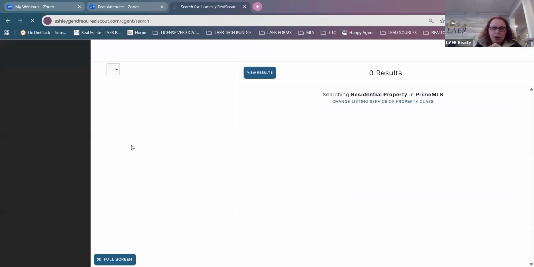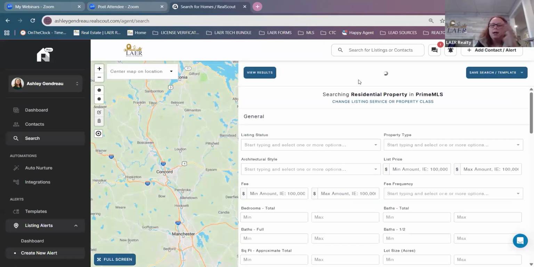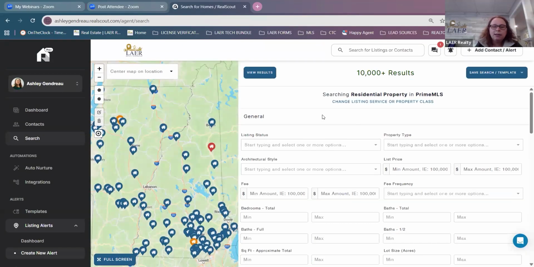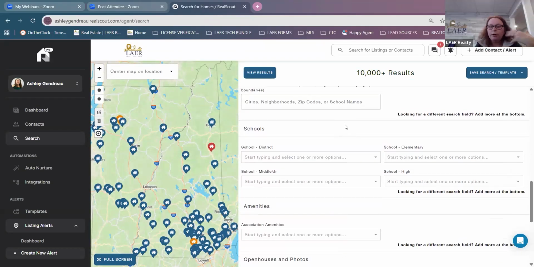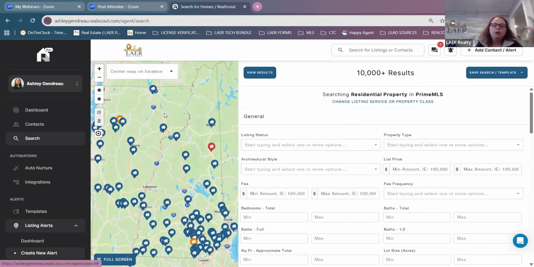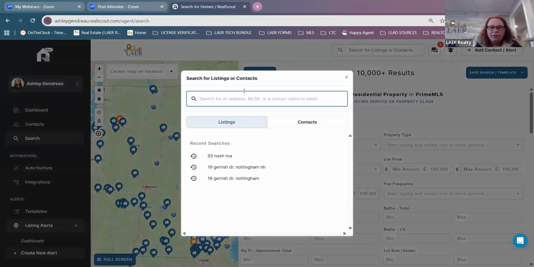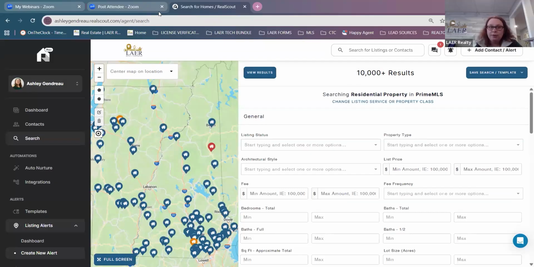Now, the search bar. If you type in search, it's going to bring you to the criteria fields where you can search for properties. You can look for a client, you can look for a listing, you can look for a contact. So there's different ways that you can search within the Realscout platform.